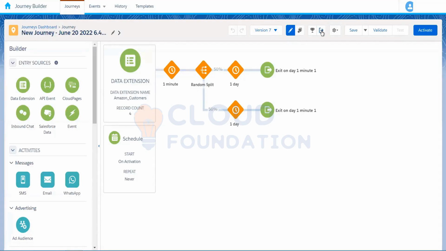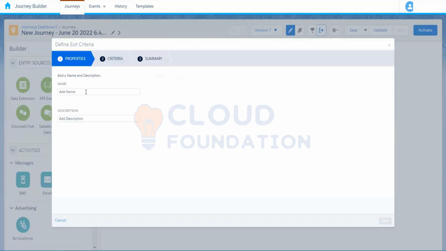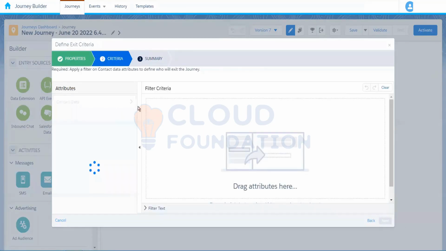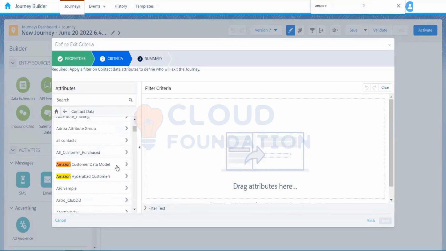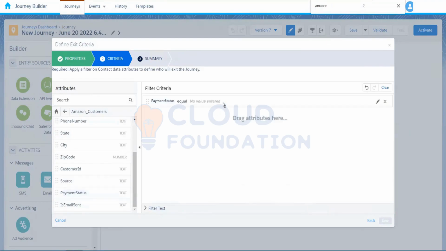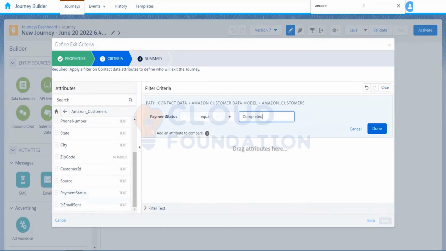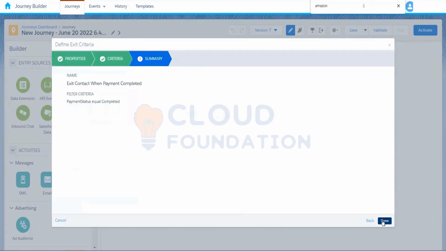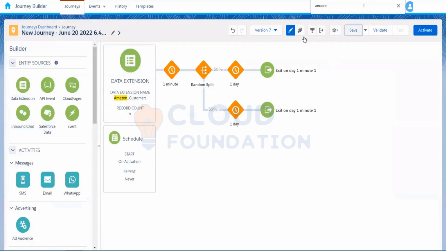What we can do is use this functionality called exit criteria. We can give a name, let's say exit contact payment, something like this. For the next step, we have to define the criteria. I will define the same criteria, that whenever the payment status changes to completed. Click on Done. I'll save the changes.